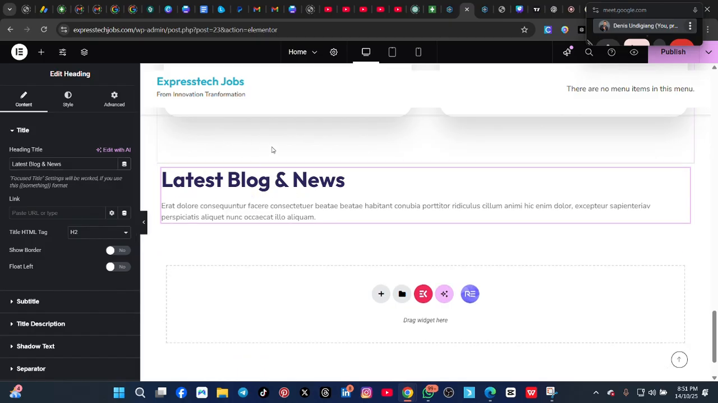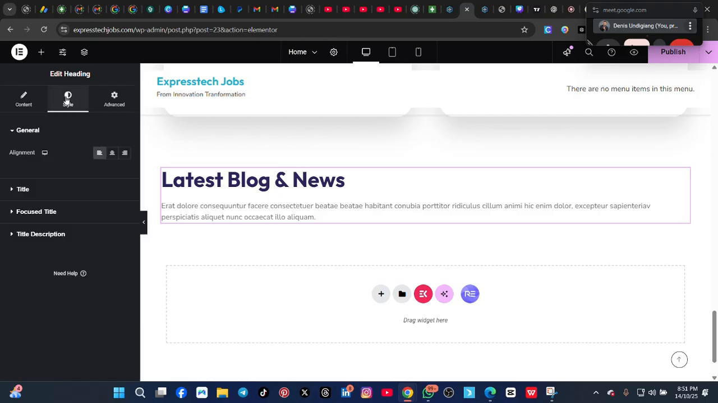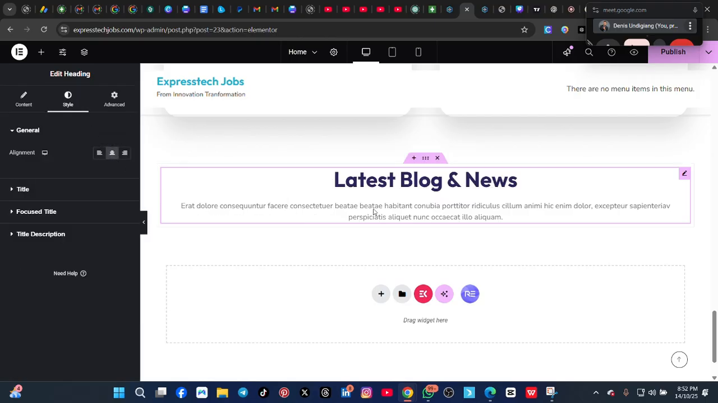Now if you want to make it in the center, it's the same thing. Click in it, come to styling, and then you can put it on center, under center alignment. Everything is now looking good. If you want to make it colors, of course you know how to do that. Come to styling, make it colors and all of that.